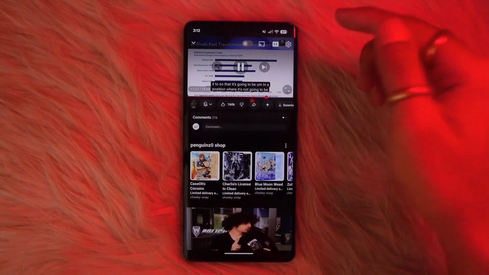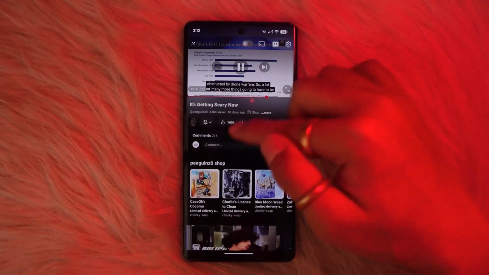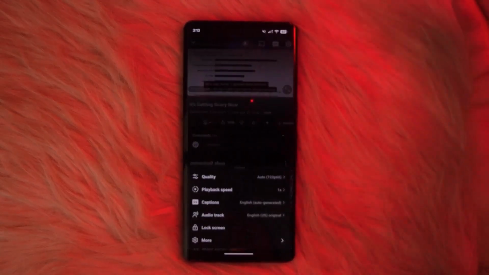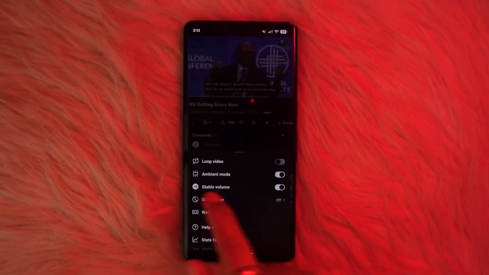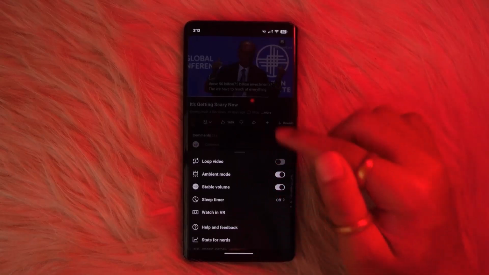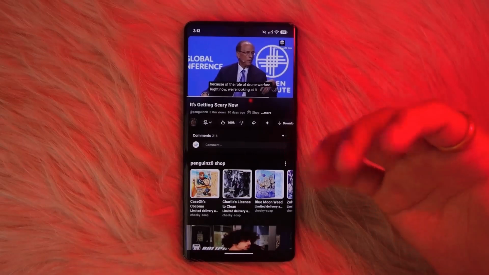And you can also stabilize the volume of your specific video, as well as enable this ambient mode. To use this feature, you simply have to tap the setting here once again and head to this more option. From here, you should be able to find this stable volume option and ambient mode. Once you enable this, you should be able to view this video in a much more immersive way.